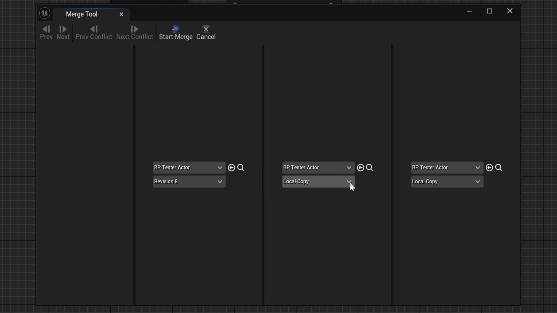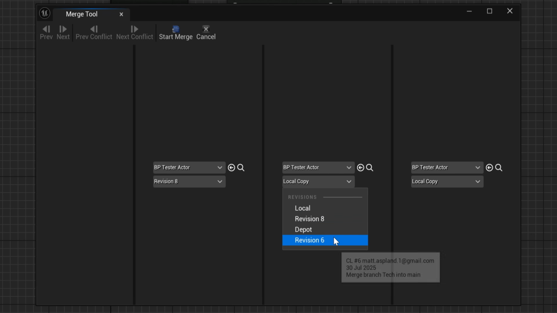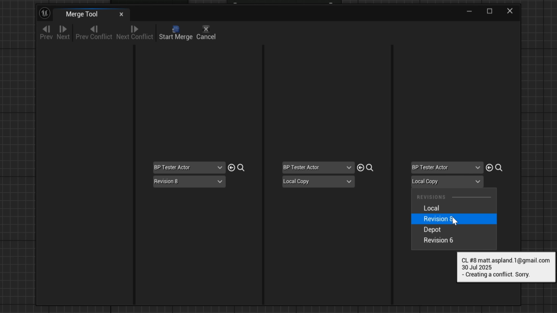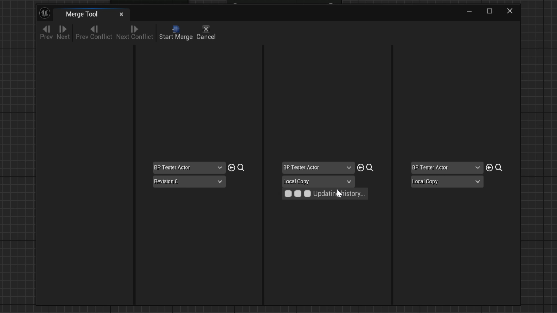And if we have local copy here, you can see if we click on local copy, it's going to be updating the history, and then you can choose the different revisions you have here, and you can do that for all of them as well. So these revisions here, if you hover over them, you can see these are the different commits that we've done, so you can actually see what they all are, or you can keep it as local copy. So I'm going to leave it as it is at the moment.